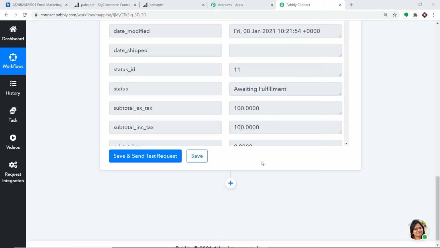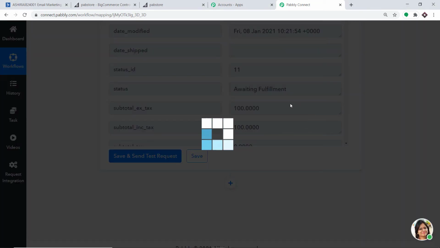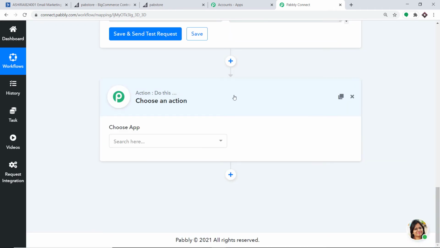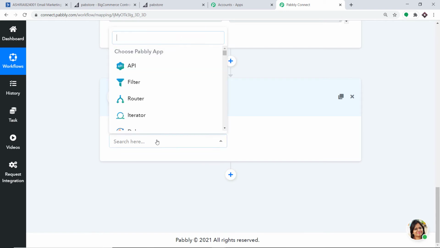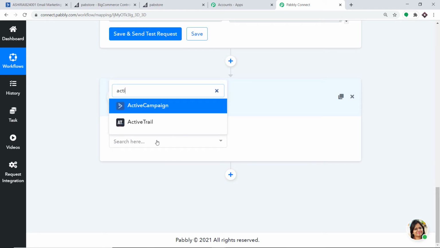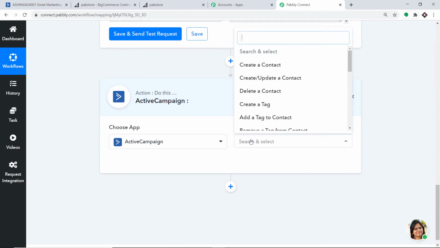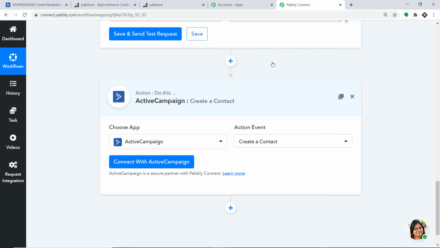To do that, just click on this plus button. When you click on this plus button, another window opens up. This is called the action window. So in the Choose app, how about we make it as ActiveCampaign, because we want to create a contact in ActiveCampaign. Now in the action event, let's make it as create a contact.